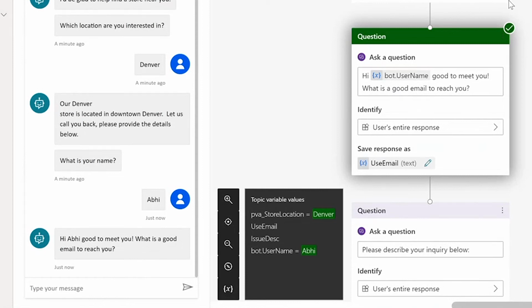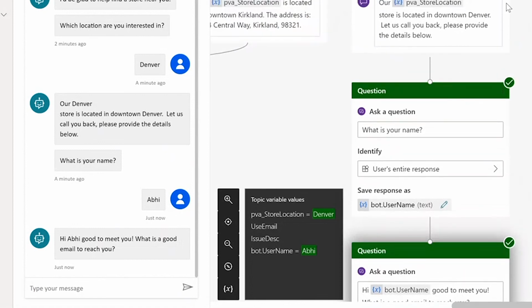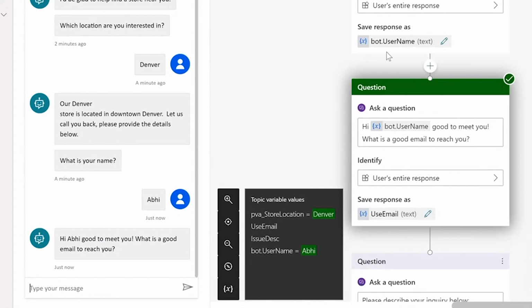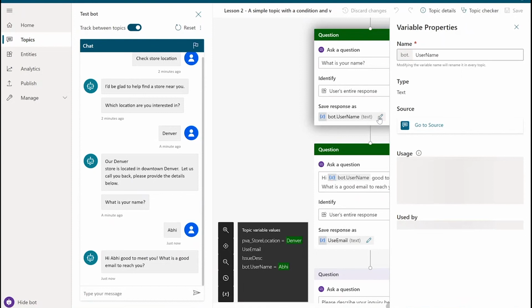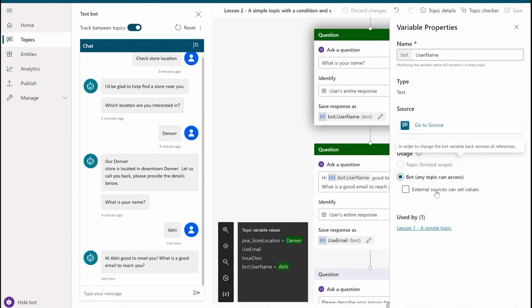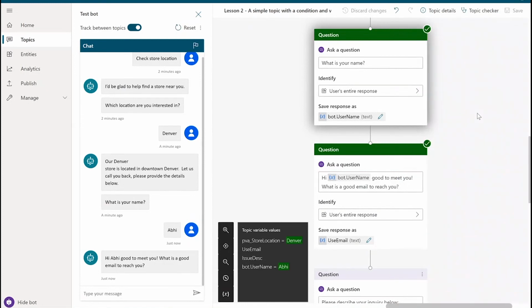Right? Now, there is a slight difference between this variable and the previous variable. The previous variable you saw was PVA store location, whereas here you are seeing bot.username. So this is what we call a global variable, or a variable which is available across multiple topics. So if you look at this bot variable, you can see that this is being collected not specifically for the topic, but also across multiple topics, so that whatever value you collect as part of it will be available everywhere, right? So I collected the name, and it says that my name is being stored there.